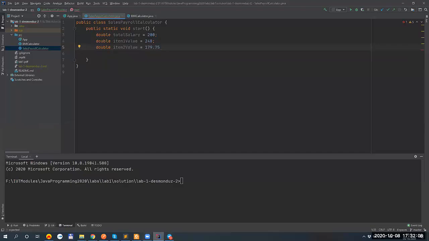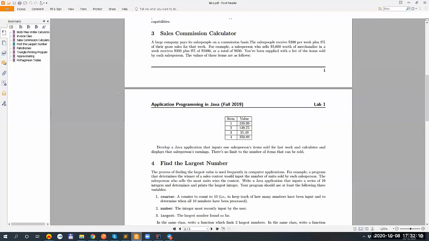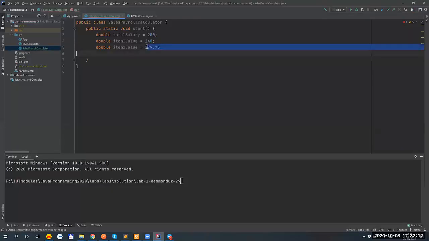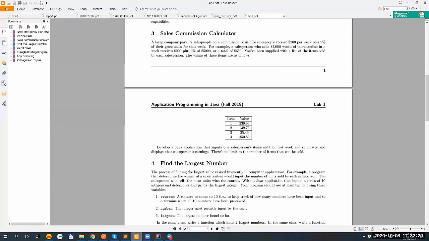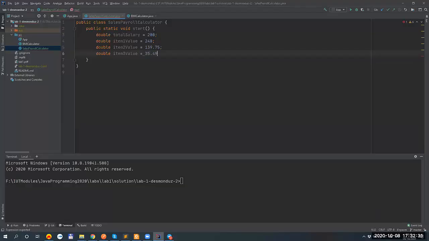79.75, I guess, right? 39, sorry. Yeah. So these are just numbers. Item 3 value is equal to 35.49.